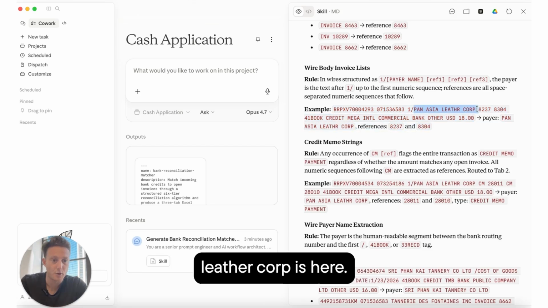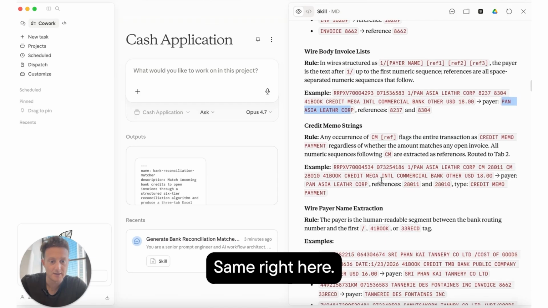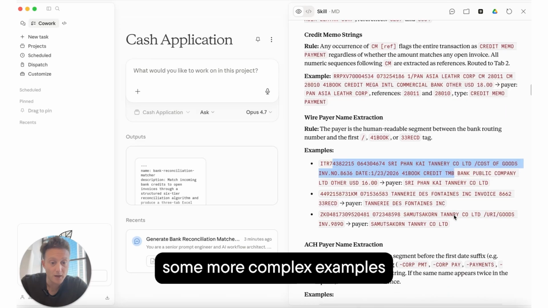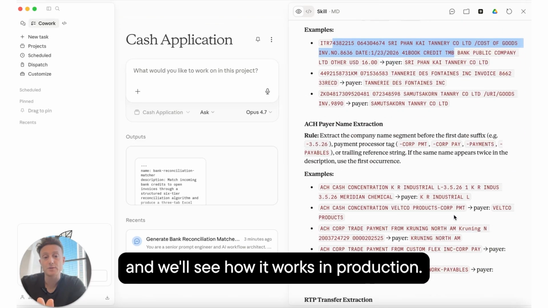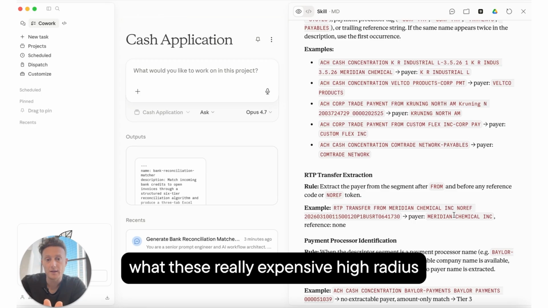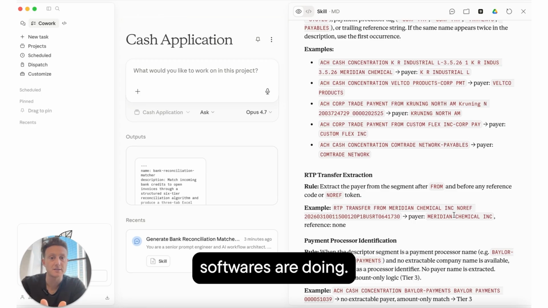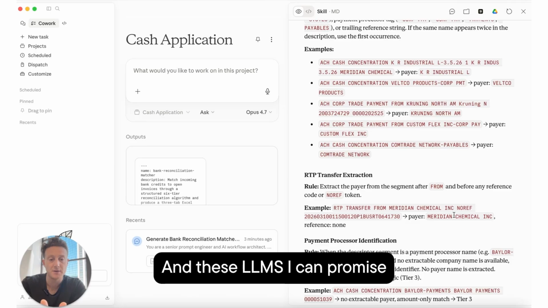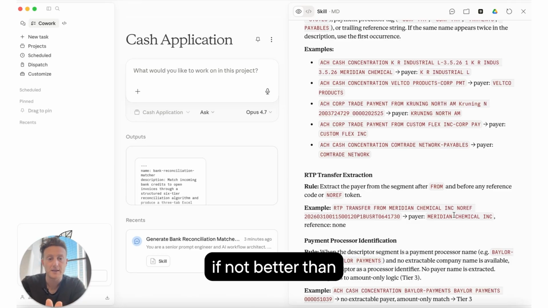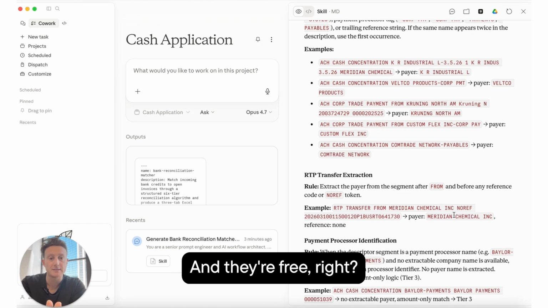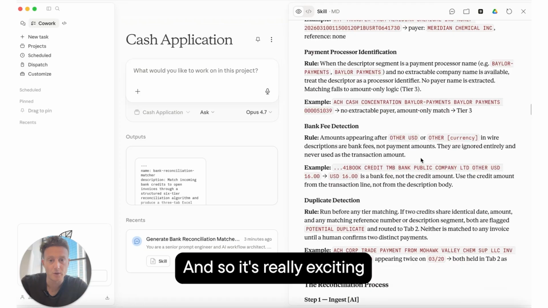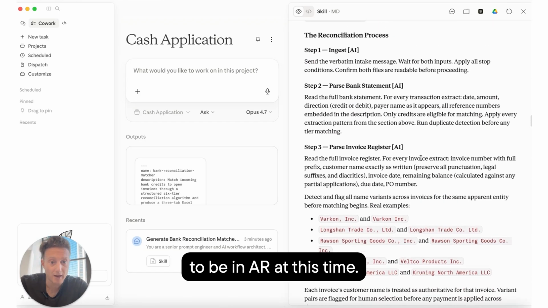Pan Asia Leather Corp is here, same right here, but we can also reference these credit memos. We can reference some more complex examples, and we'll see how it works in production. But this is basically what these really expensive high radius softwares are doing. They're just doing this matching, and these LLMs, I can promise you, are just as good, if not better, than the high radiuses of the world, and they're free, right? Or they're not free, but they're very accessible. And so it's really exciting to be in AR at this time.